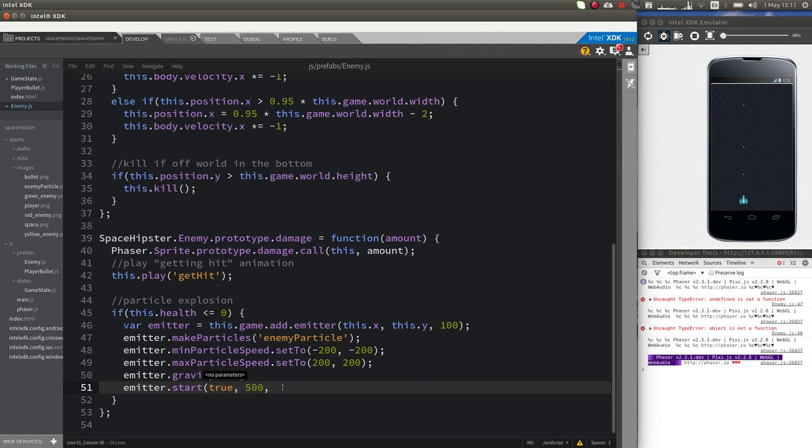Frequency is the next parameter. Since it's an explosion, you don't need frequency. If it wasn't an explosion, you could set a frequency. You could say, I want X number of particles released every 5 milliseconds or every 1 second, or whichever number you want. So I'm going to enter null, because this is not the case. We don't want a frequency. And then how many do we want released? I'll just enter all of them. All 100 will be released.